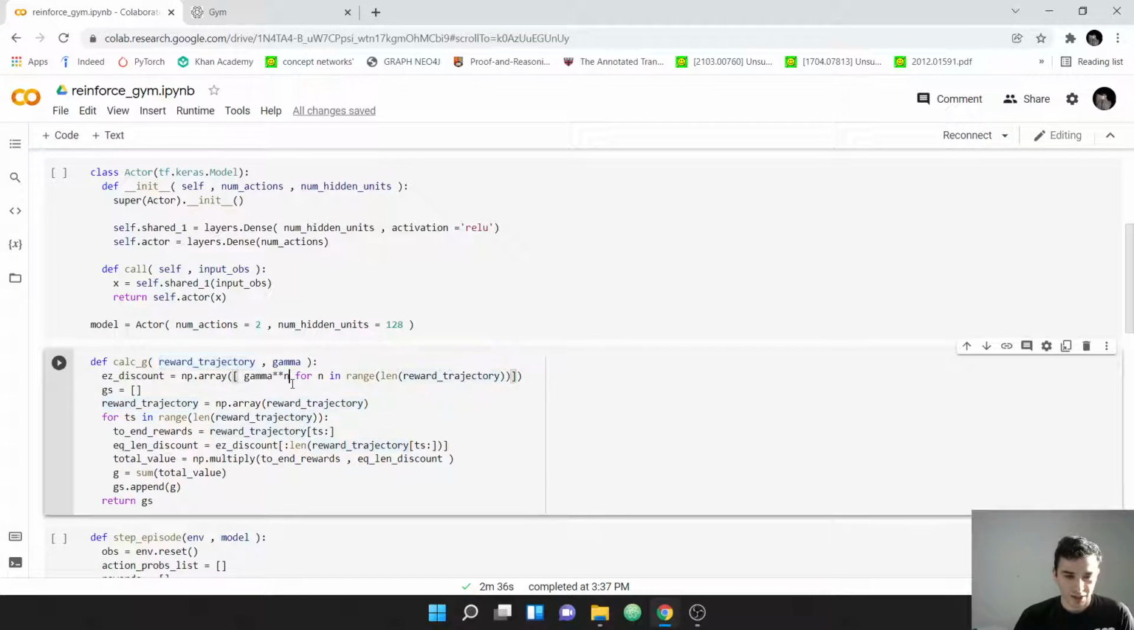For example, at the first time step, gamma to the 0 is going to equal 1, so we get the exact reward from that time step. But for all future time steps, if gamma was 0.9, then 0.9 to the first is 0.9, and 0.9 to the second is 0.81, and so on. So this is just an easy way to do that. Well, it was easy for me.